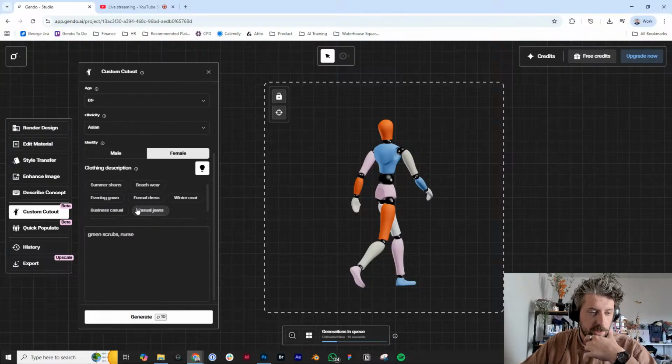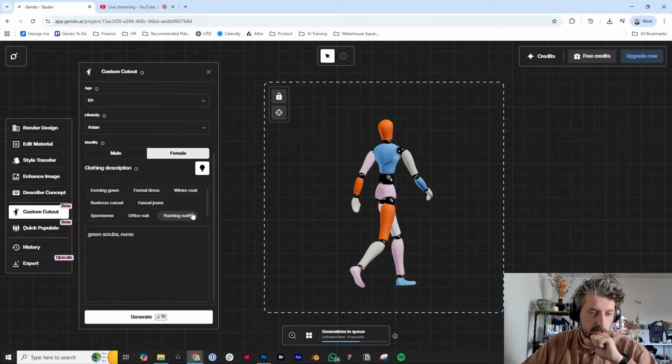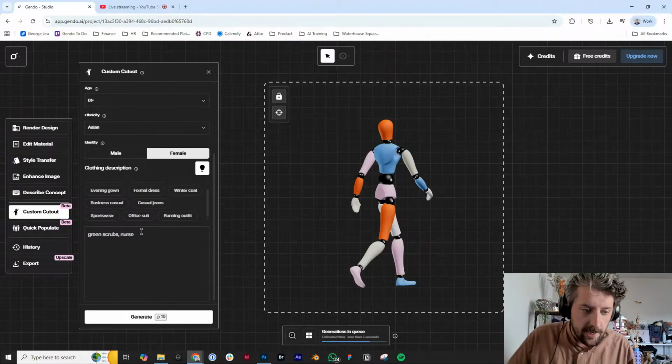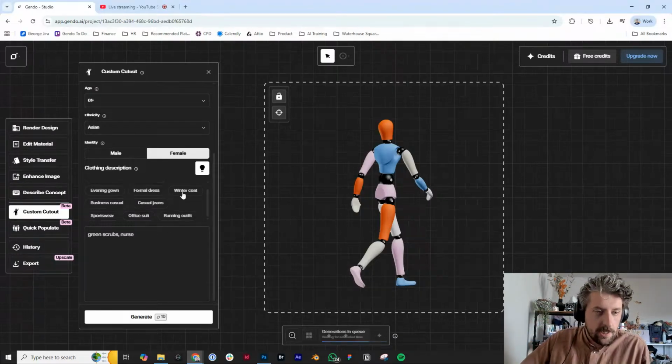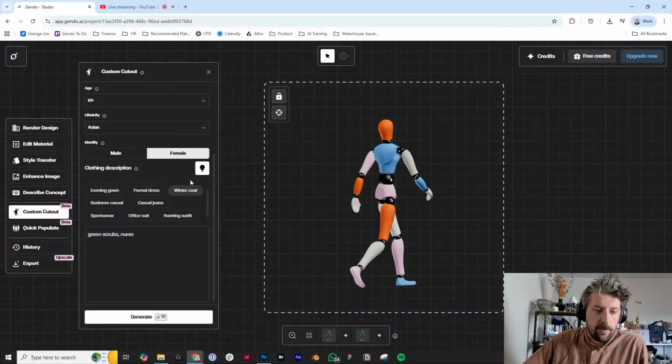So this description box is just for clothing, really. In here we have a bunch of suggestions: evening gown, formal dress, casual jeans. So you don't need to say anything other than clothing, really. Here, I added nurse for a little bit of context. But you can be pretty light in this prompt field.